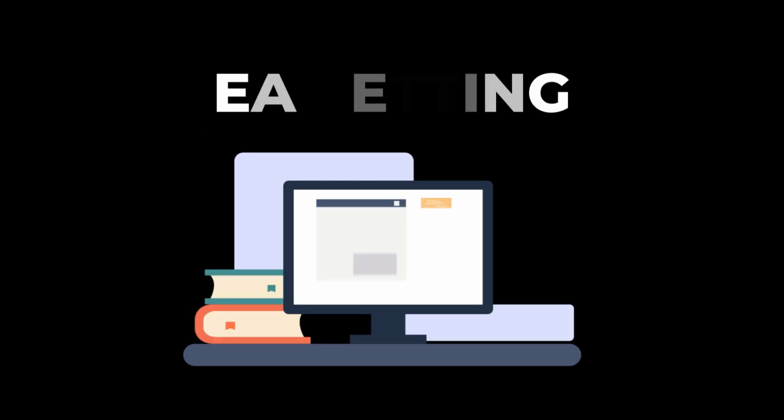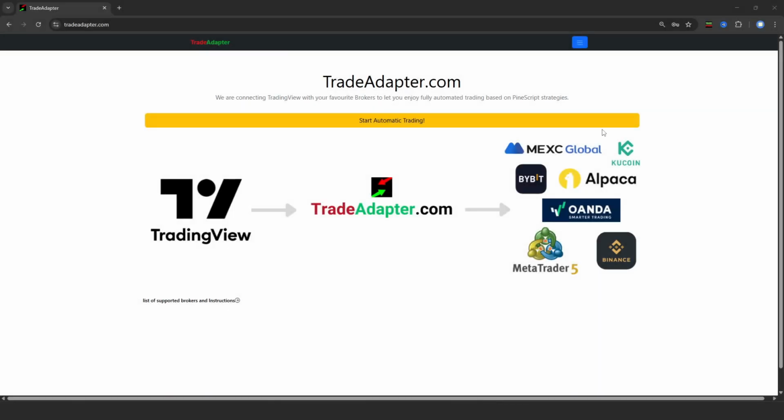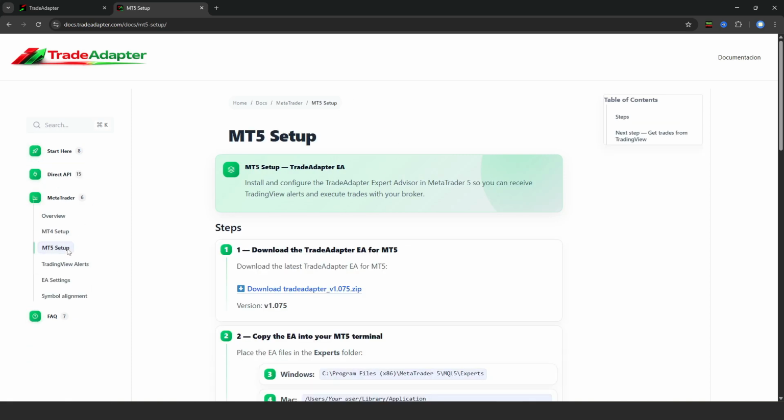In this video, we'll show you step-by-step how to set up the TradeAdapter EA in MetaTrader 5. First, log into TradeAdapter and open the documentation section. Then go to MetaTrader and click on Setup. In the first step, you'll find the link to download the MT5 EA.